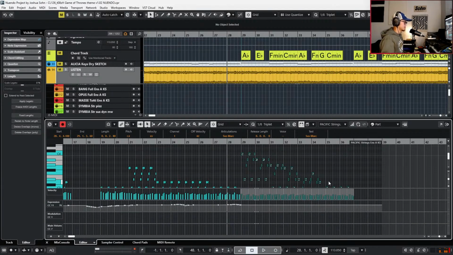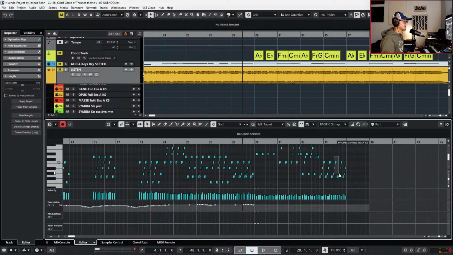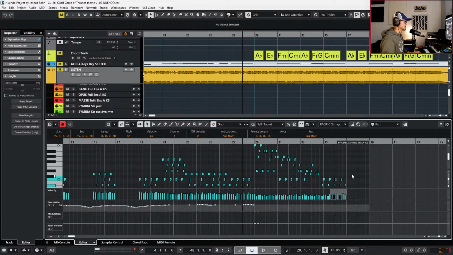All right, let's shape that just a little bit. I think this needs to be a little bit louder towards the middle and sections, and then I'll shape that with the volume.